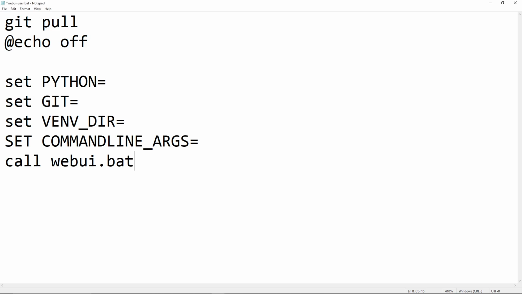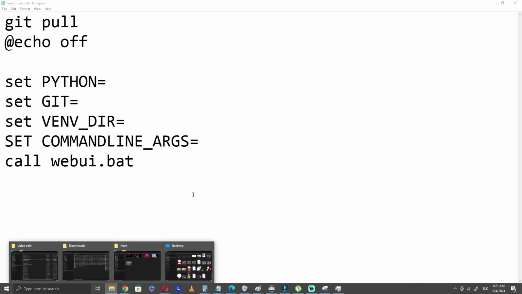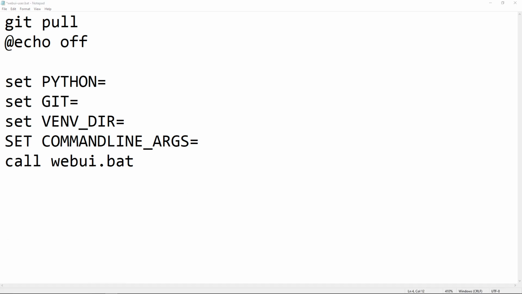So what you want to do is open the web.user.bat file in your folder where you have Stable Diffusion. Find your folder for Stable Diffusion, and you are going to find a file there called web.user.bat. It's going to be like this.